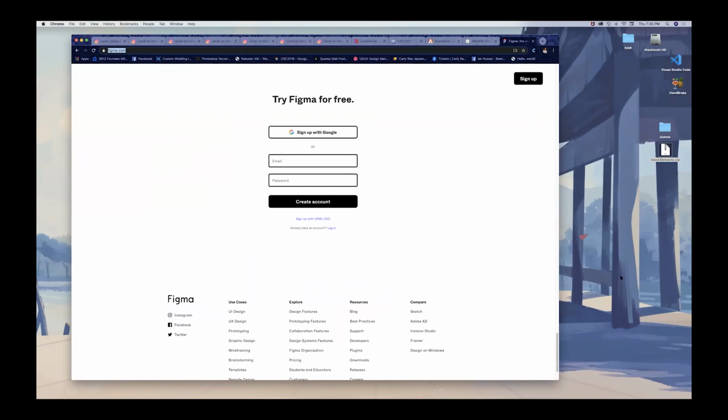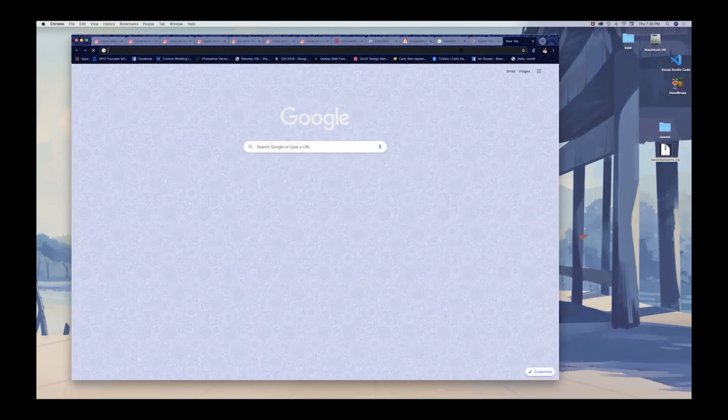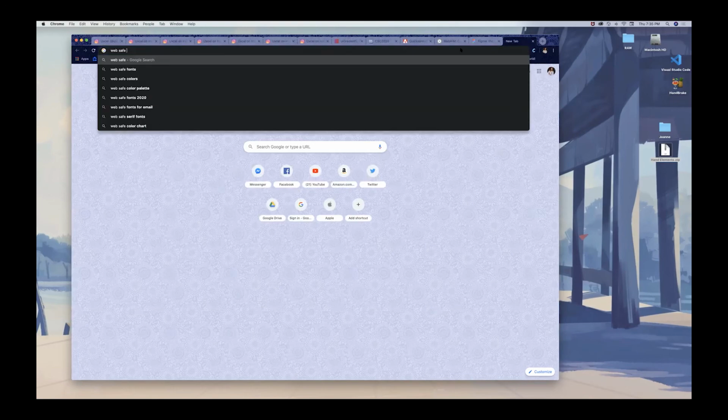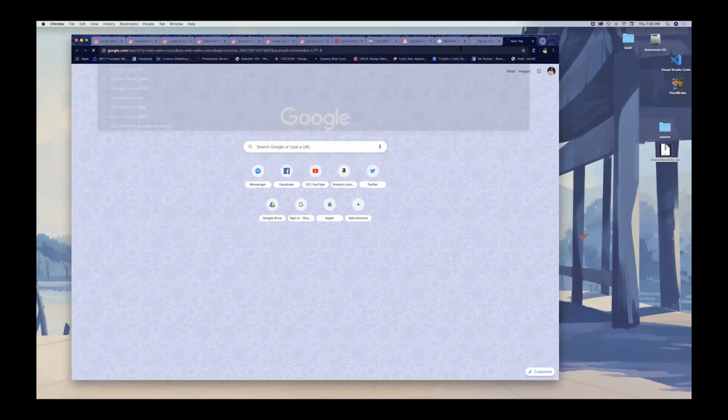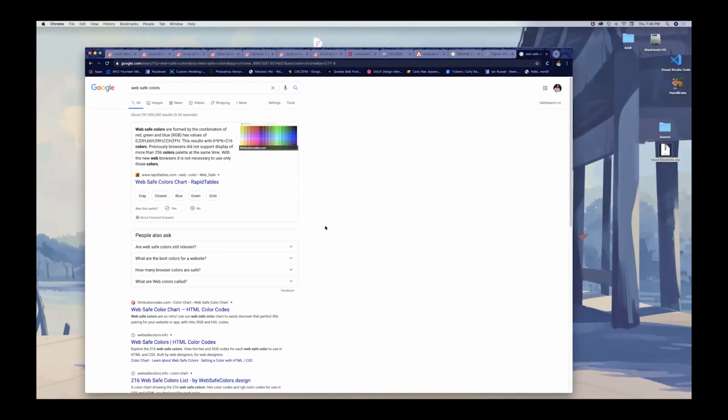Okay, what are web safe colors for those of us who aren't aware? Okay, let's Google that. Web safe colors, sorry. Combination of red, green, and blue. Okay, cool. So website colors are like the colors that can be translated in a web page.